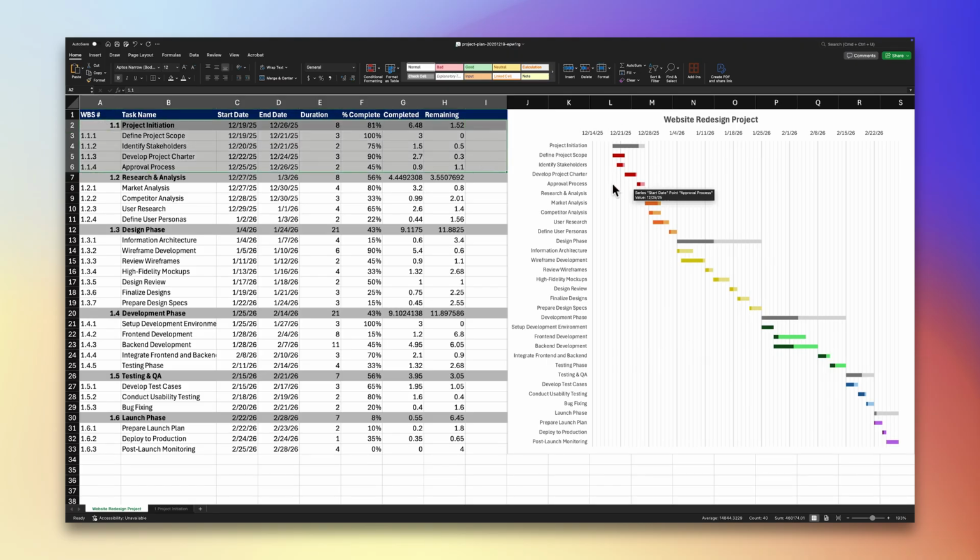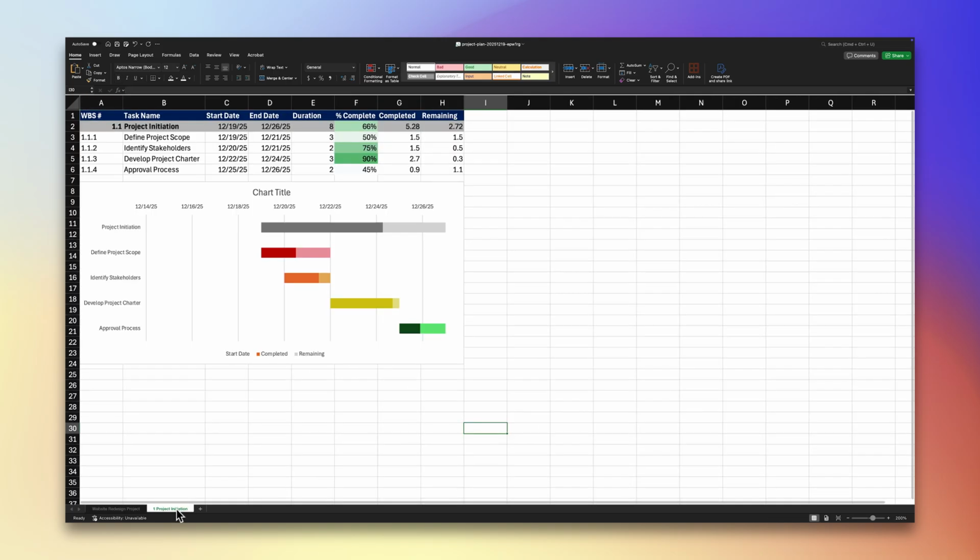And finally, break large projects into multiple sheets or separate Gantt charts to help lighten the load. If Excel still lags, that's usually the point where teams start looking beyond spreadsheets.